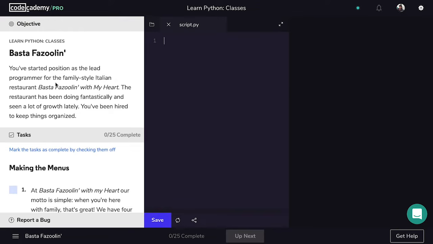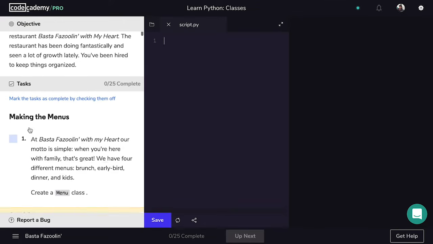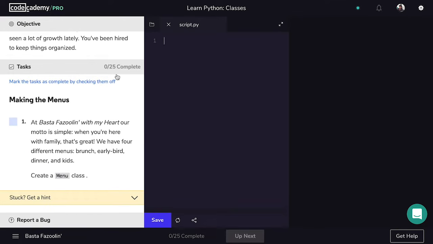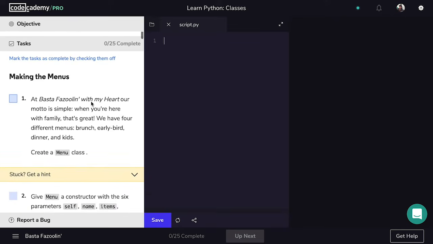It says, you've started a position as the lead programmer for the family-style Italian restaurant Basta Fazoolin with my heart. The restaurant's been doing fantastically and seen a lot of growth lately. You've been hired to keep things organized. And that's convenient because Python is great at organizing things and great at automating things. So we have 25 steps that we need to complete, and we'll start from the beginning at step 1.